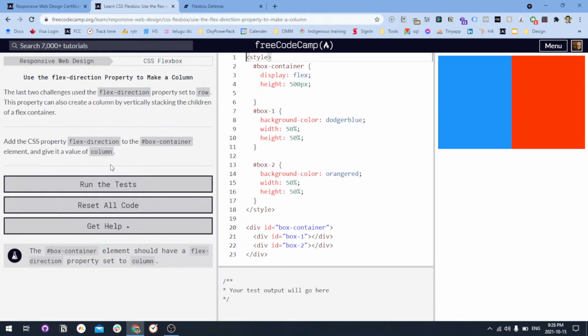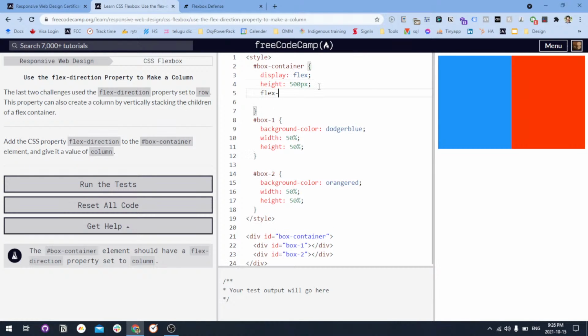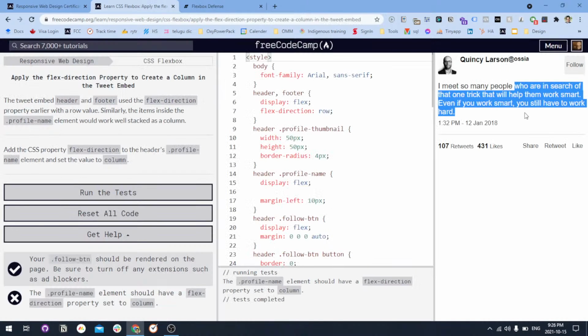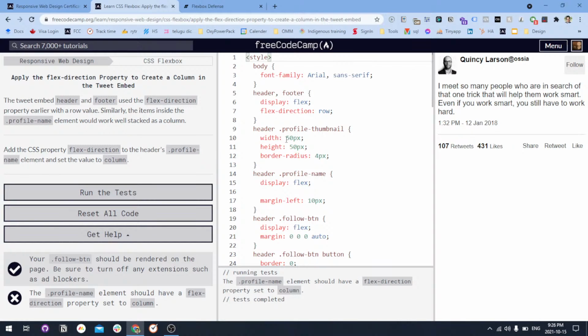What we're trying to do is flex direction. We have to understand this is the box and this is the box to style, the box which is containing everything. So what we have to do is flex direction column and it should work. The tweet embed header and footer use the flex direction property.